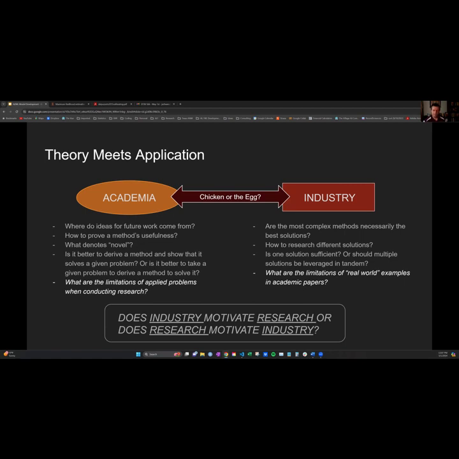Let's start with the academic lens first. So where do ideas for future work come from? We kind of touched on that already. How do you prove a method's usefulness? Sometimes papers are super abstract, super theoretical, and in isolation they might not seem practical, but they serve to lay a foundation, right? And oftentimes these abstract or theoretical papers end up being useful down the road, because at this current juncture it might not serve a specific use case, but it might down the road. And we see that a lot with computer science.